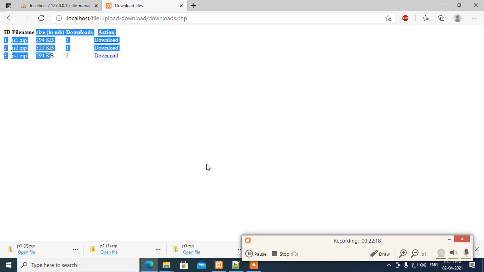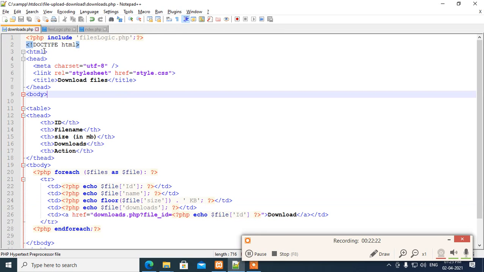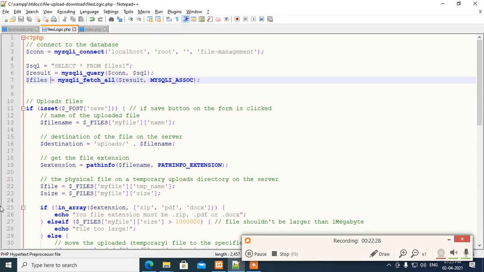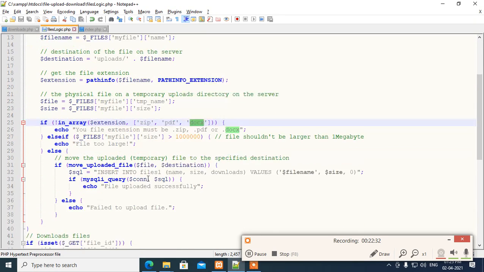So you can see how I can upload and download a particular zip file, PDF file, and doc file. Okay, thank you.